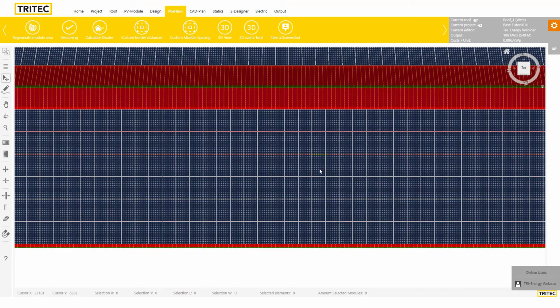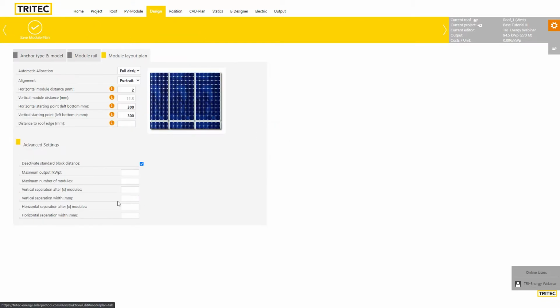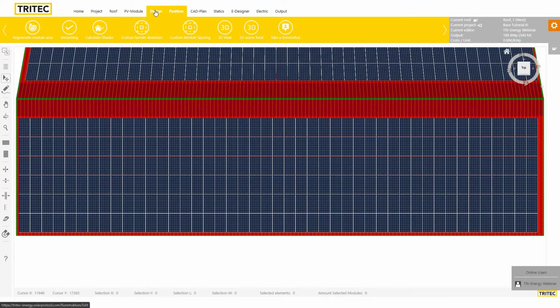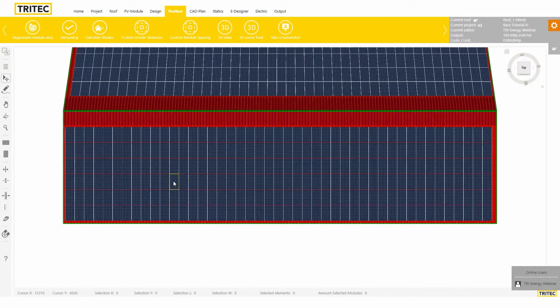Very easily done. You could do that by hand if you say, well, I would like to have some breaks here. You could say, well, I would like to have a vertical separation after a certain amount of modules, let's say 10, and you would like to have a width of 400 millimeters. That's very easy to do, and you could also do that with a horizontal separation after a certain amount of modules. So that can be done. I'm not going to save this. If you change from one tab to another and you're not saving your work, it's lost. That's a very, very important hint.